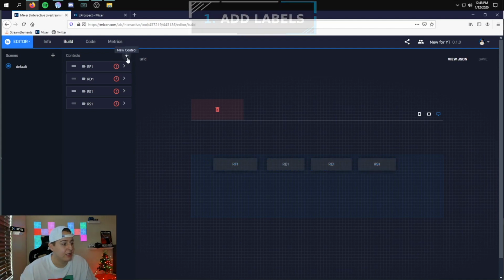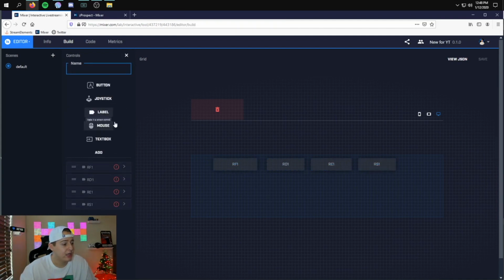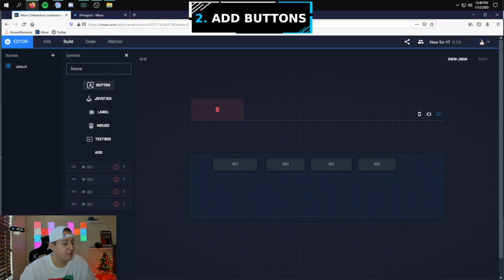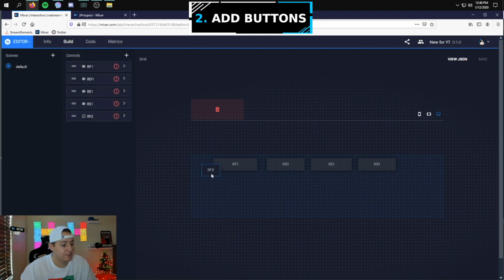That's the first step. Next, you're going to add a new control, and you're going to add a button. Make sure the first ones were all labels. Add a button. You can do the same thing, but call it RF2. Add that. Put it down there and put it right under it. If you want, you can put it to the side, whatever you want to do, however you want to organize it. But this is what I'm going to do for now.